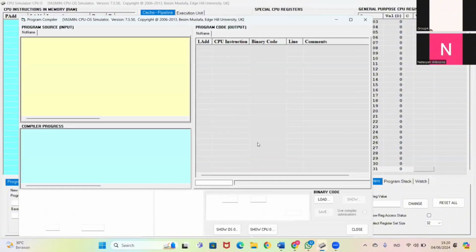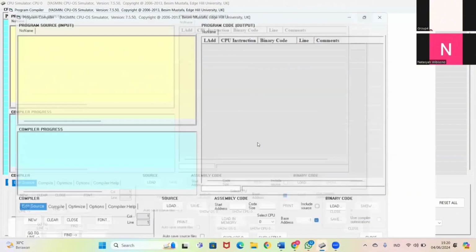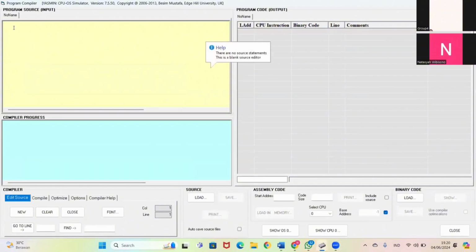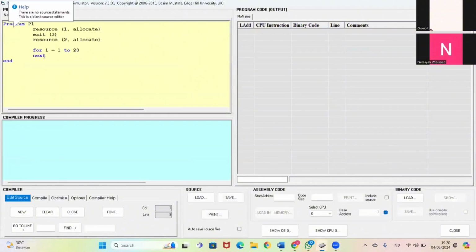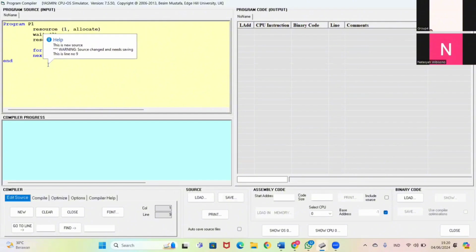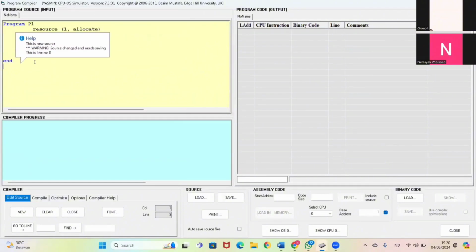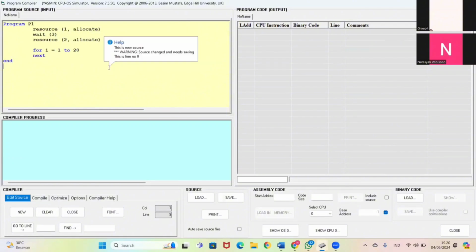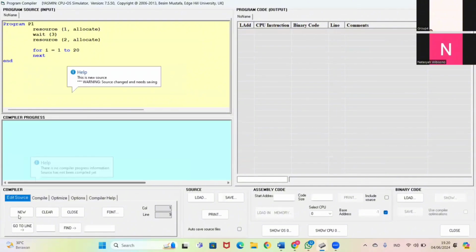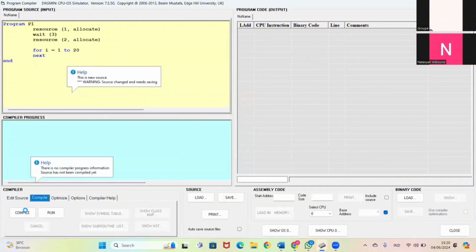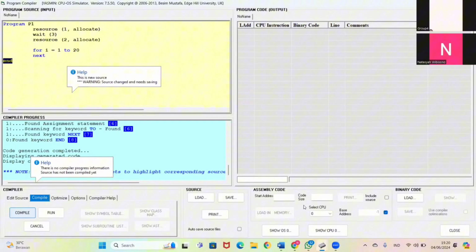Immediately, we open the compiler page. Then here I will create a program. So here we will create a program with the name P1, which in this P1 program we will allocate resource 1 and also resource 2. Then we immediately compile. Next, we click load in memory.